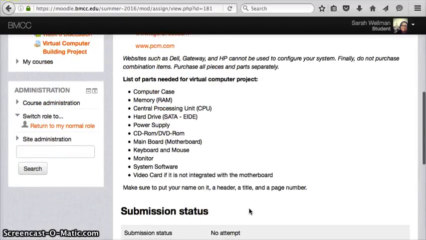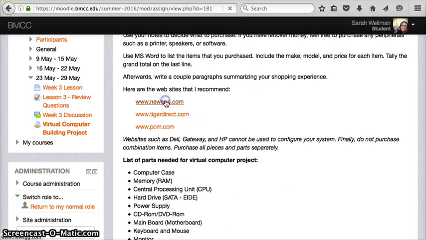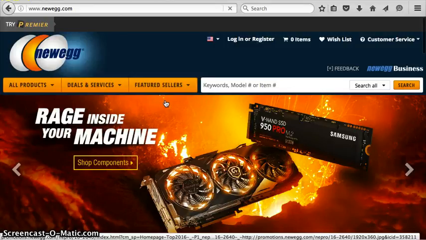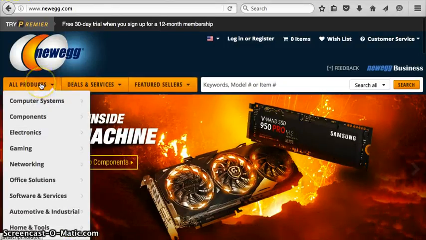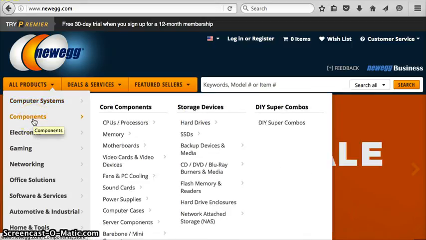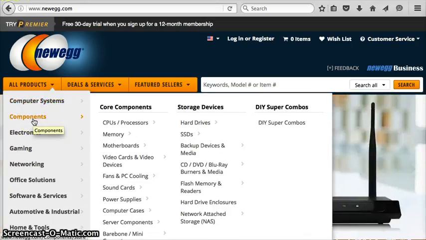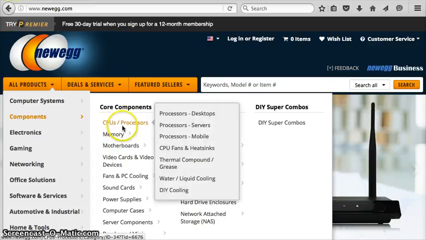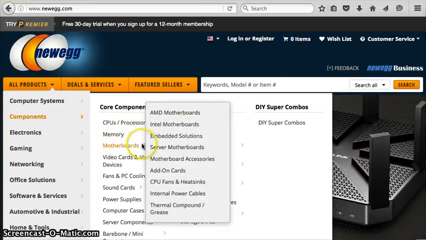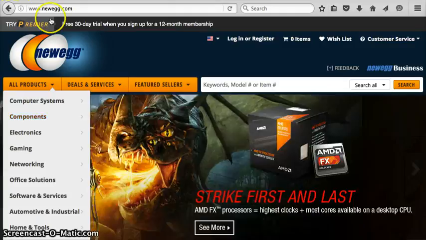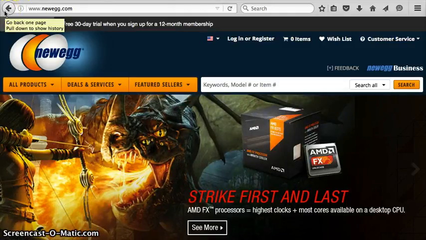The list of the parts that your computer will need are right here. It's purposely not super specific, so that you can go ahead and really do some research and discover what you'd like for yourself. This site here, Newegg, is probably the easier of the 3. You'll be going here into components. Like I said, you're going to buy all this stuff separately. So really, get in there and do some research and figure out what will work best for you.